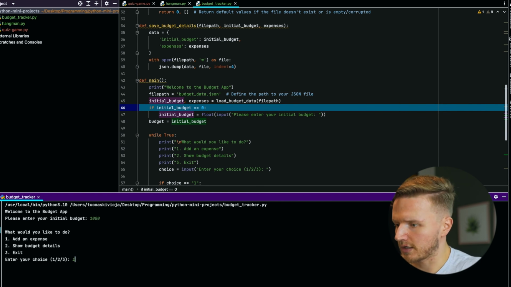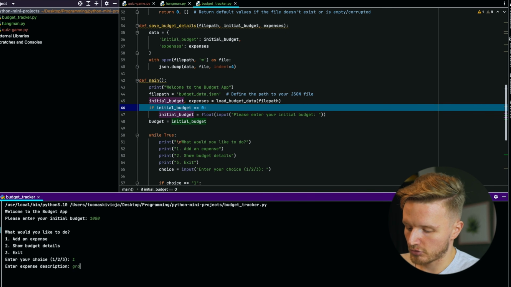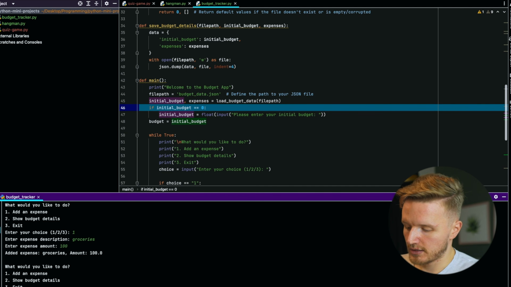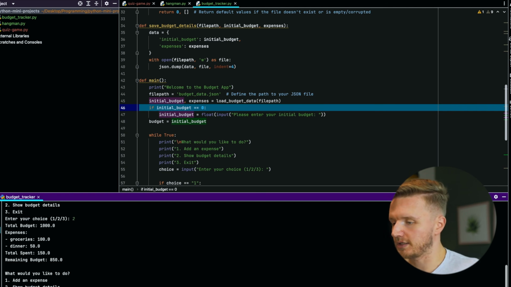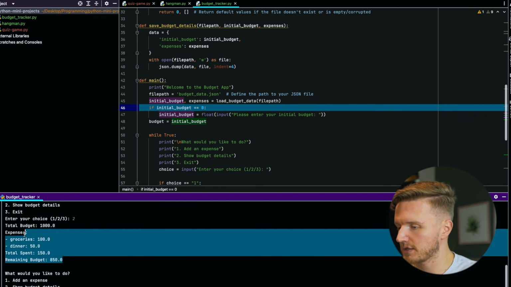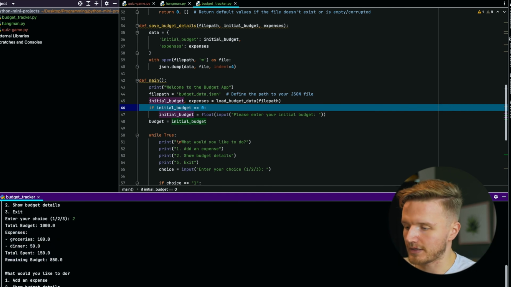Now, what would you like to do? Add an expense, just like this. Groceries of $100. Another expense, dinner of $50, like this. I'm gonna show budget details. Okay, expenses, total spend, budget left. Now let's see if this works. I'm gonna put 3 to exit the program.